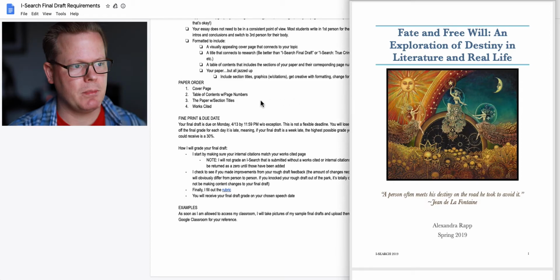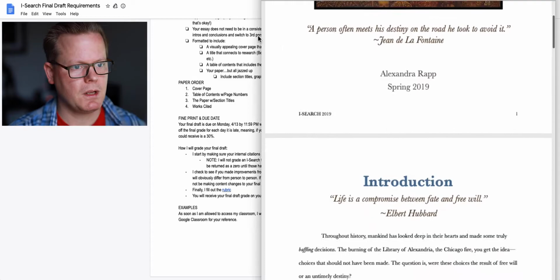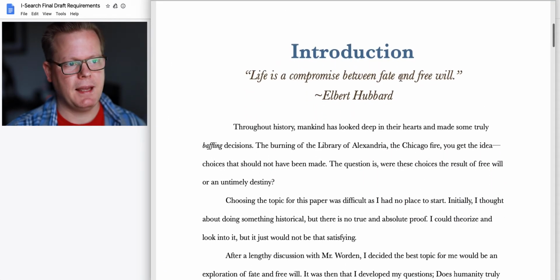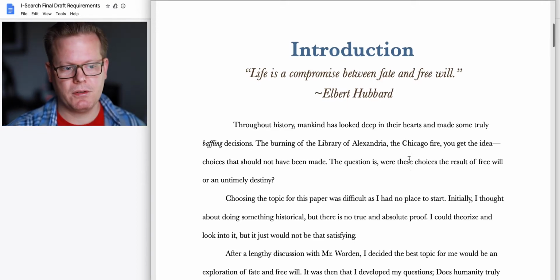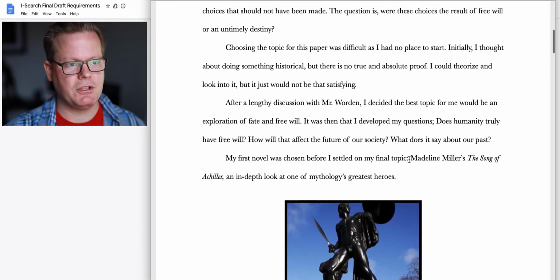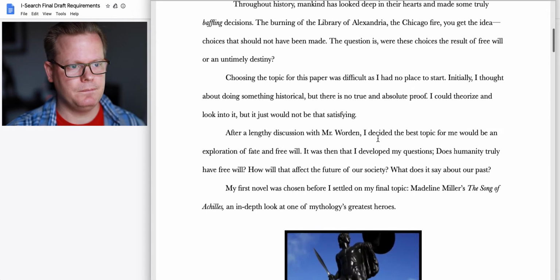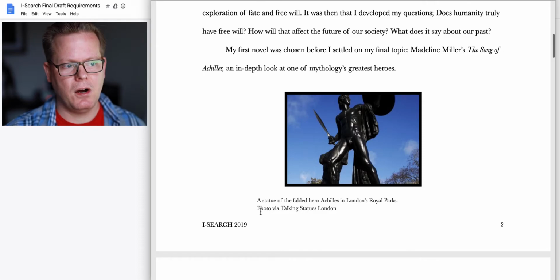We're going to expand it out a little bit so you can see in better detail. Okay, so introduction. Life is a compromise between fate and free will, Albert Hubbard. She's doing hers with a single column, often it's double, two columns. That's a cool choice, but hers looks pretty neat and clean. As she's going through, there are some cool pull quotes that are cited. And then pictures. All those pictures have citations saying where they basically came from.